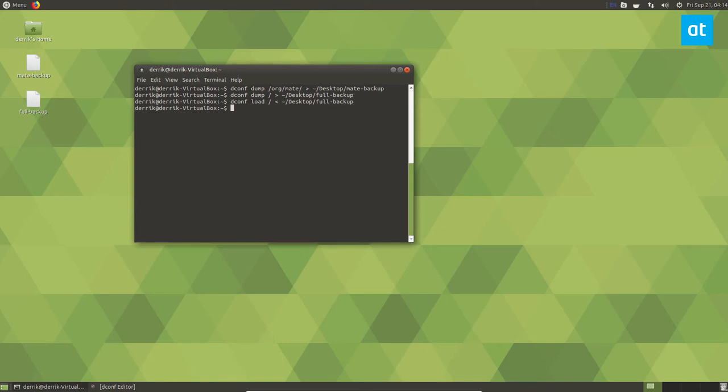And that's going to load in our settings. If we want to do the Mate backup, we do org slash mate and slash, because that's important, type in mate, and that will load in. And then our settings are there. So if we had lost anything, or if we had reinstalled and things look different, and we wanted to restore our desktop backups, that's what you would do.